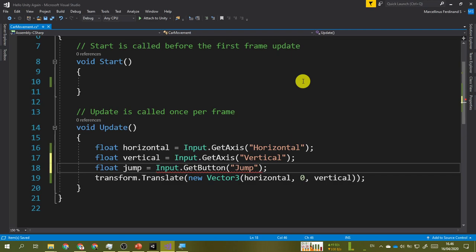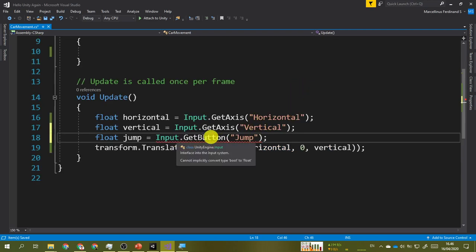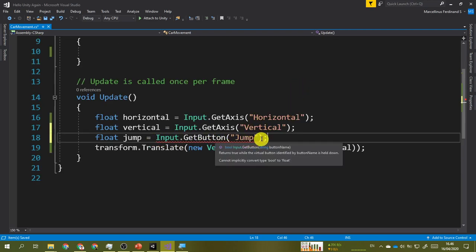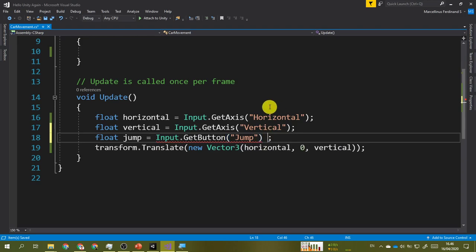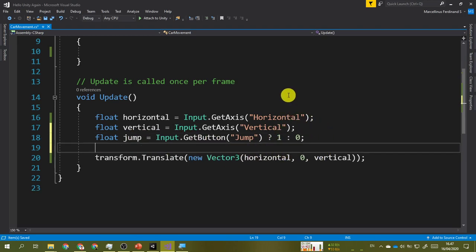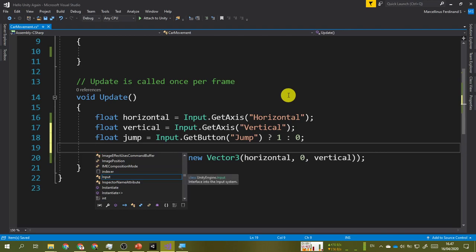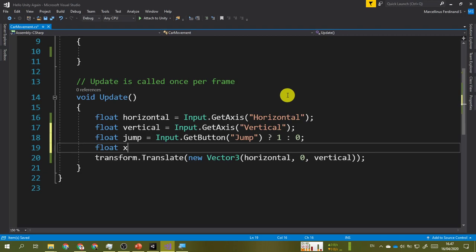Here I will simply make it so that if the jump button is being held, then I give 1 to my jump variable. If not, then 0. This is the conditional operator in C#. It is actually the same as if and else.